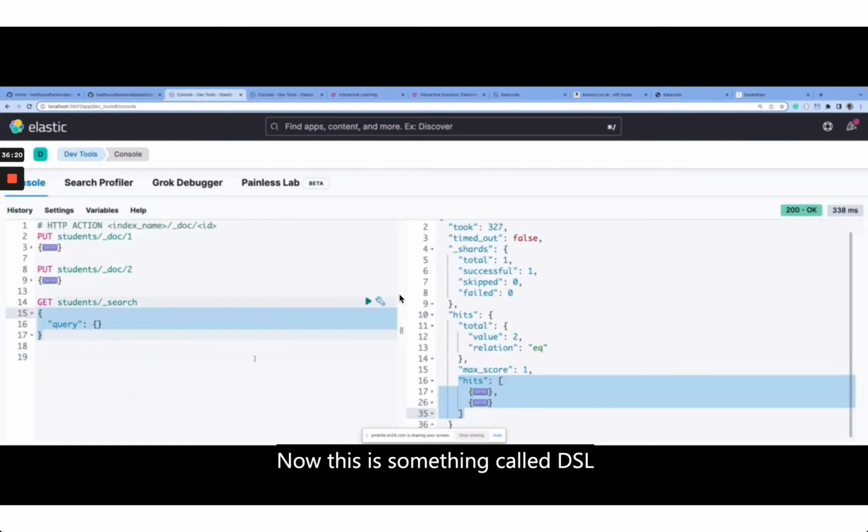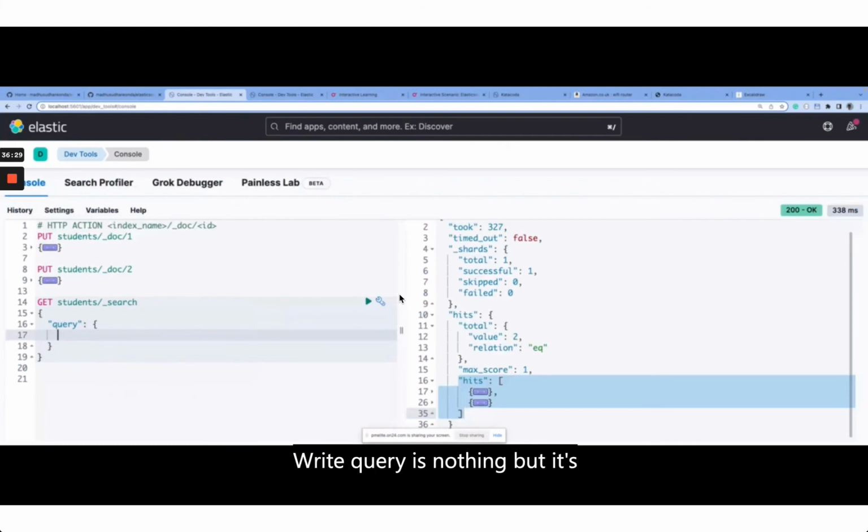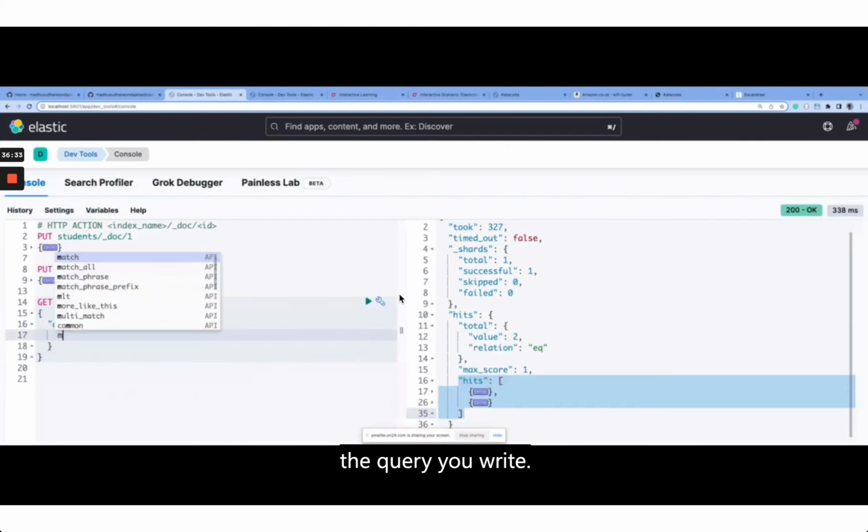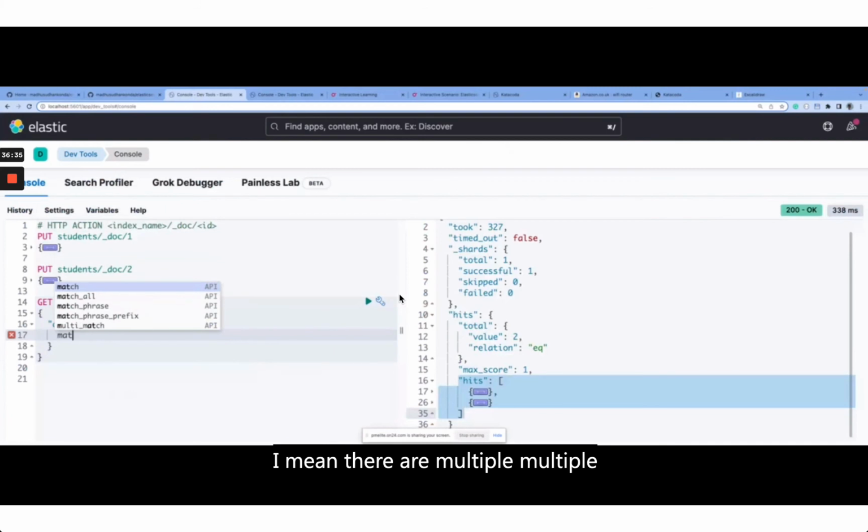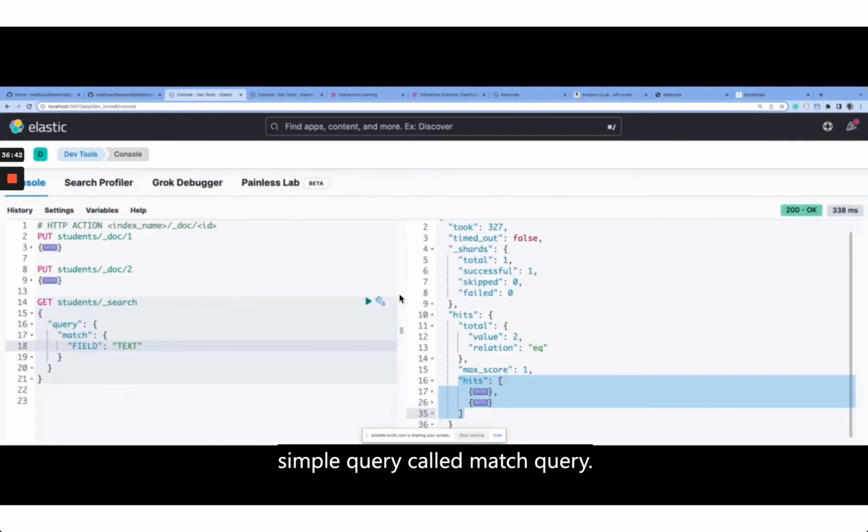Now this is something called DSL, or domain-specific language, query domain-specific language, which is created just for Elasticsearch, right? First you write a query, right? Query is nothing but is written like a JSON object. Inside the query, there are a multitude of queries, but for the time being, we take a simple query called match query. Now, match query is the simplest one or the most common one we use most of the time.